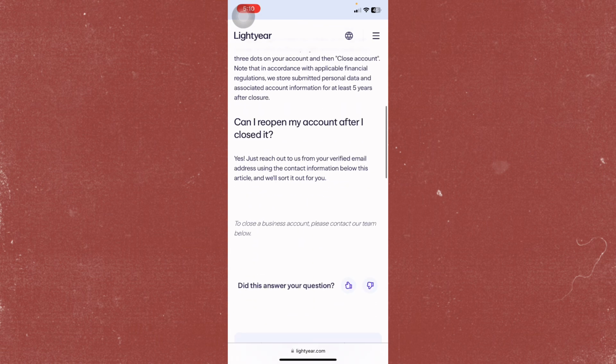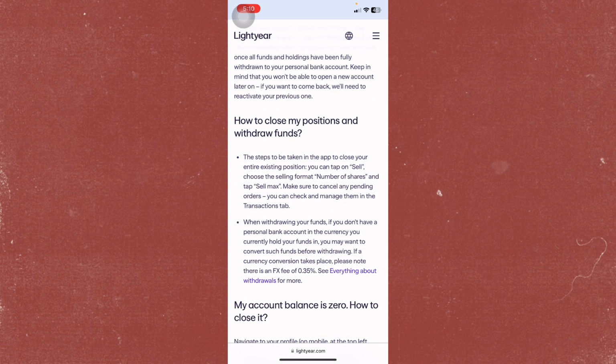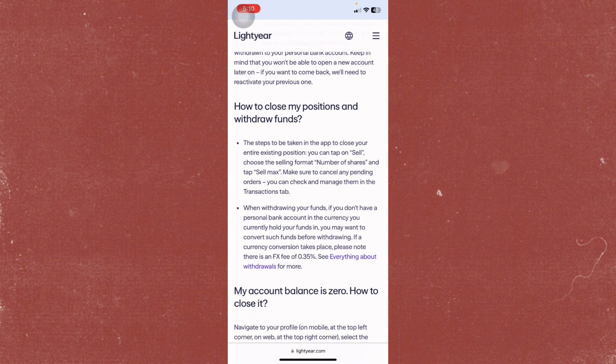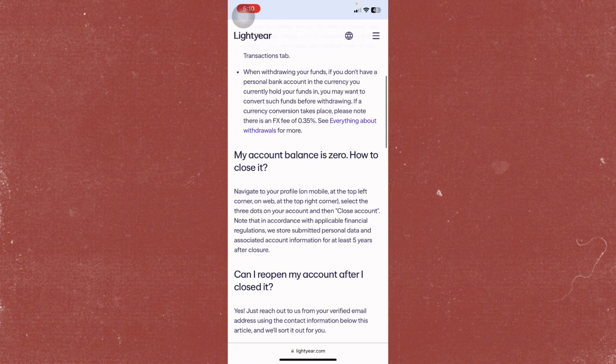So here is how you can close the Lightyear account. These are the steps to be taken in the app to close your entire existing position. You can tap on sell, then choose the selling format, number of shares, and then tap sell max. Then make sure to cancel any pending orders, so you can check and manage them in the transactions tab. Once your balance is now zero, then you can close it.